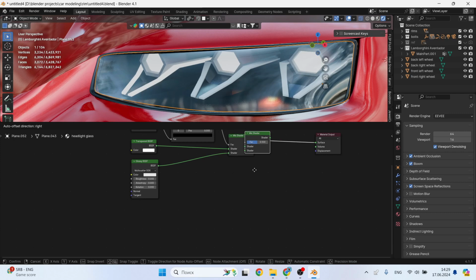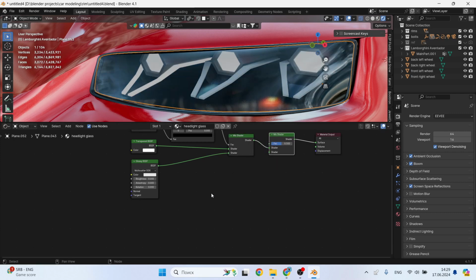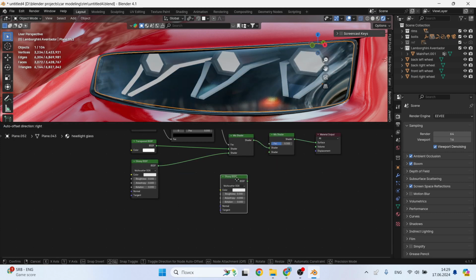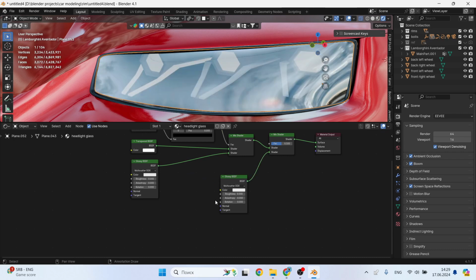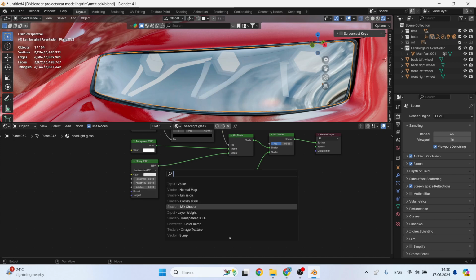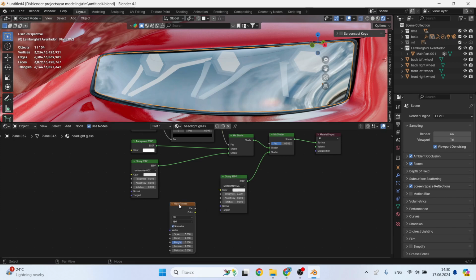So we have our glass, now add another mix shader to it. We connect glossy to it and twist the roughness to 0. And now you can connect a noise texture to it, color to color. And we can already see our effect. Now we need to tweak it a little.